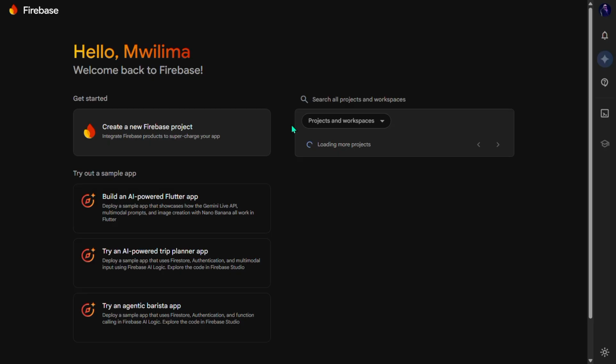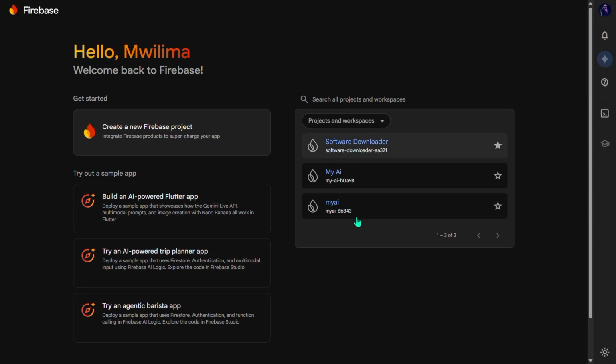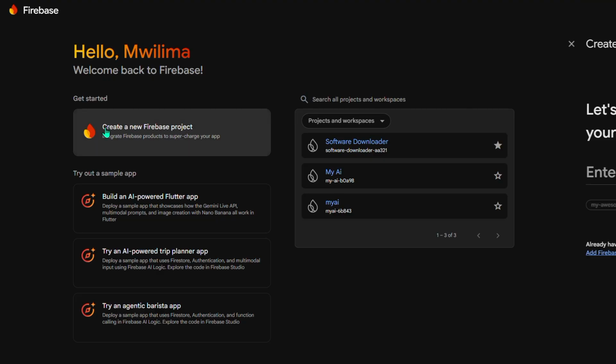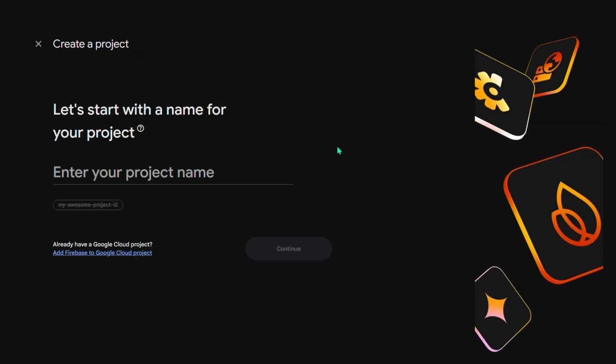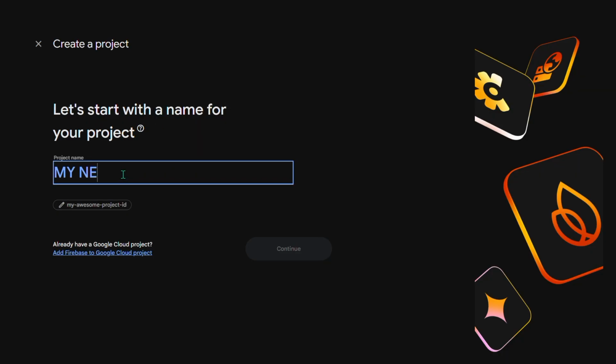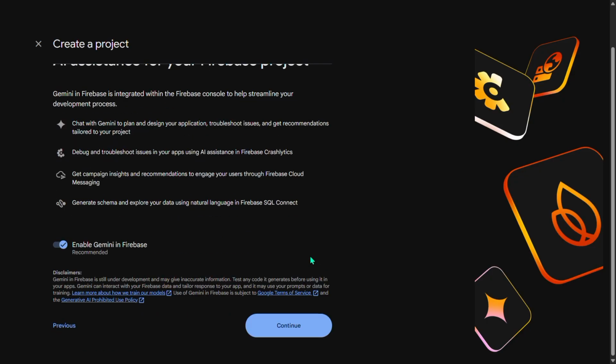And once you hit enter on this link, you should be redirected to this page right here where you have your list of Firebase projects and a button saying create a new Firebase project. For this video tutorial, we're going to click on this big button that says create new Firebase project, and all we need to do is click right here which says enter your project name. I'm going to call it my new AI. You can call this whatever you want, and click on the continue button.